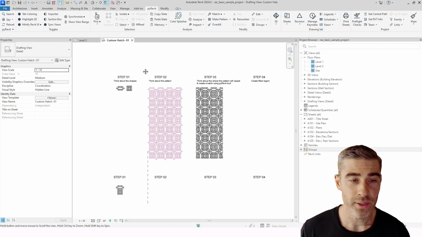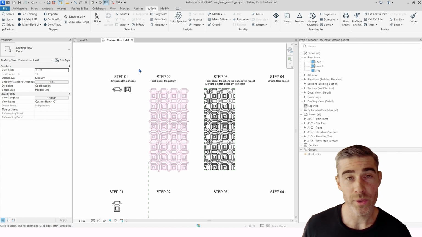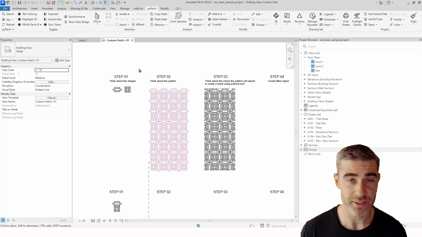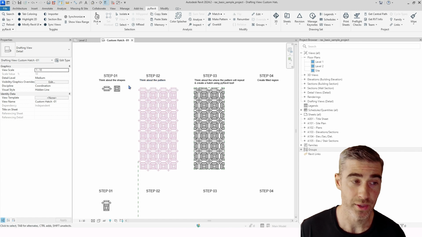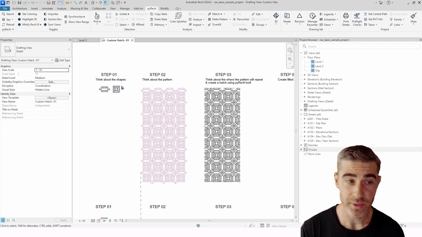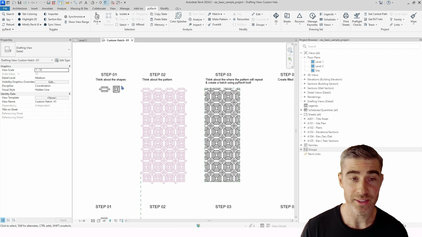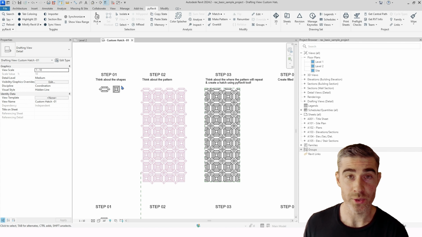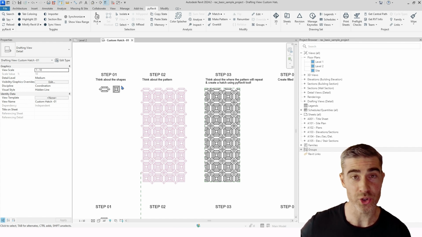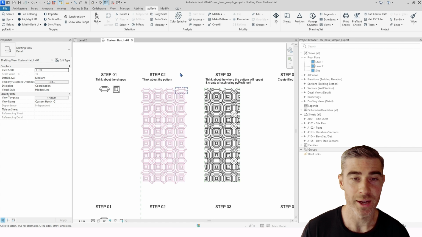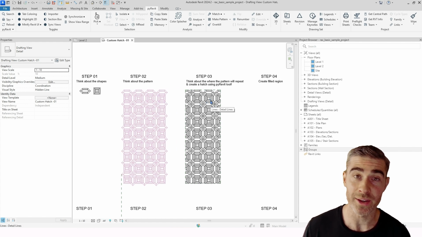Now, what you do want to do is open up a drafting view. Once you've opened up a drafting view, you want to think about the steps it's going to take, and I've broken this down to 4 steps. We're going to think about the shapes, we're going to think about the pattern, and then we want to think about how this is going to repeat. So while it repeats itself, it's making sense and repeating itself properly, so in a larger area it's seamless. And at this point, we'll create a filled region to make sure that it works.